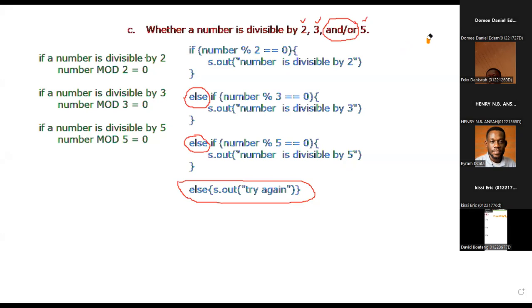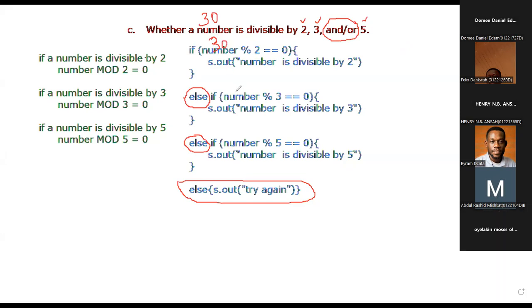Let's work with a different number. So let's say our number is 30. Okay, so Daniel, we are using the number 30. So everywhere we see number, we put 30 there. Yes.